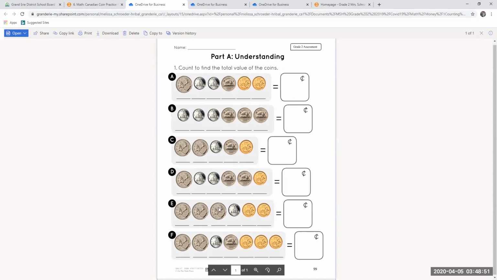Parents, I'm going to show you very quickly here how to break these questions down. We'll do one together. So we're always going to start with the biggest coin first, size-wise and quantity-wise. So friends, this is a quarter, and how much money is a quarter worth? If you said 25 cents, you're a rock star. So now we can count on 25 cents.